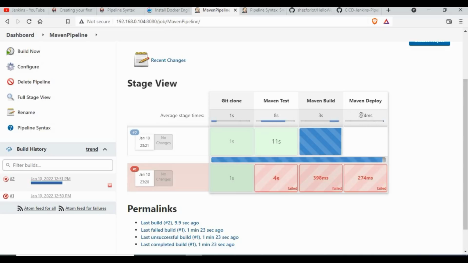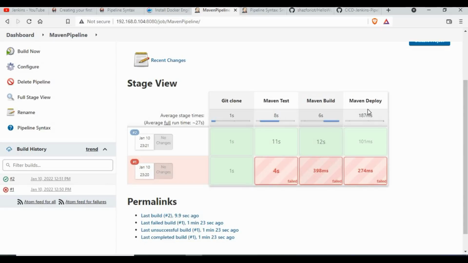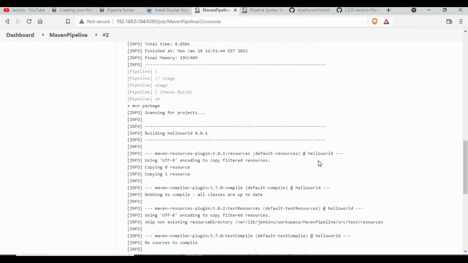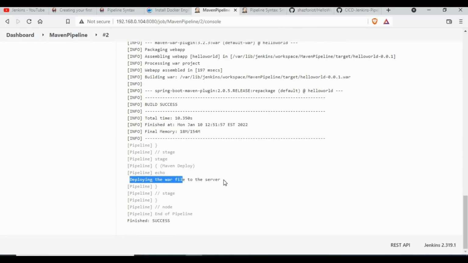So currently we are not going to deploy anything as it's a dummy stage, but you can also deploy to Docker containers or Kubernetes, those kinds of things. So now you can see it has completed the whole job, and if I go back, you can see the whole deploying the war file to the server. That's the deploying stage, the dummy stage, which is also completed.